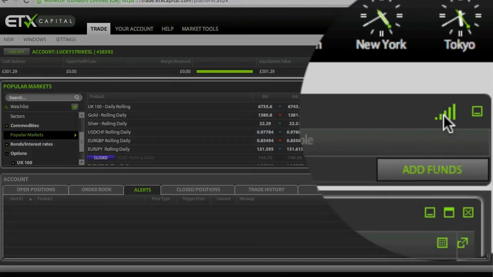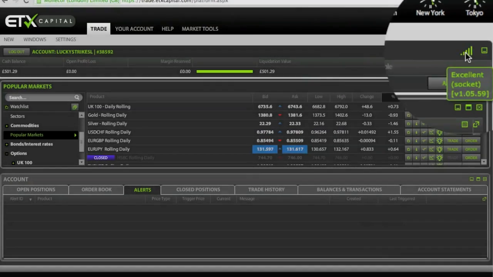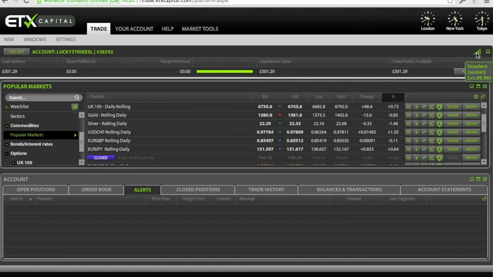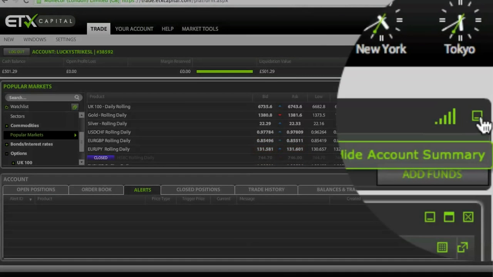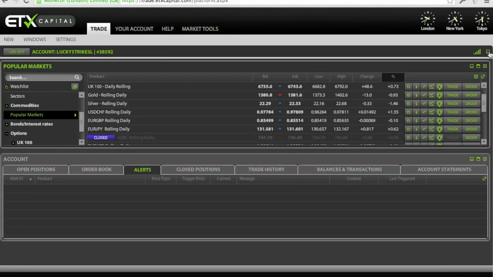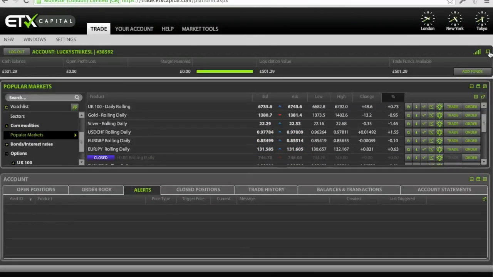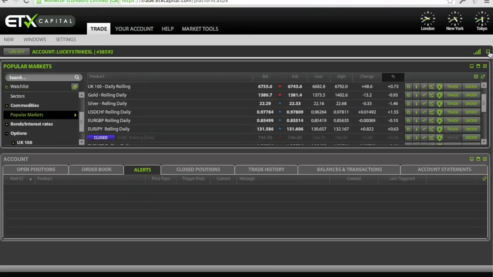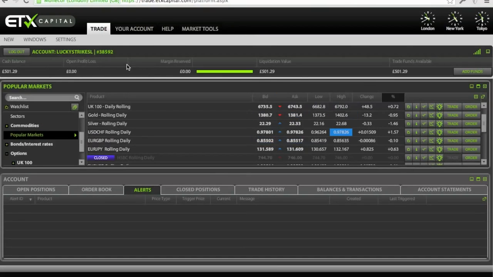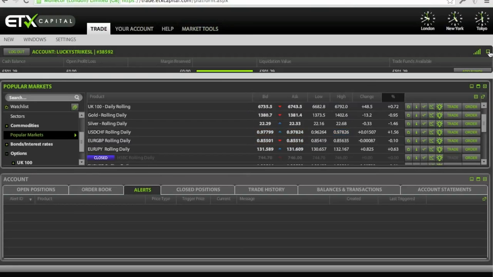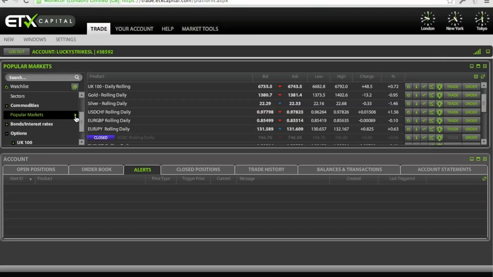This little button shows you your connection speed. Could be useful if you're on a 3G connection, for instance, and you want to know if it's you or the server that's laggy. Now this button I alluded to a second ago lets you show or hide this account summary. That's pretty good if you work in an office where people walk around. You don't want them seeing that you have £70,000 in your account, or you have £7 in your account, and you don't want them seeing how much you're in profit or loss. So that's a pretty good feature for those who value their privacy.